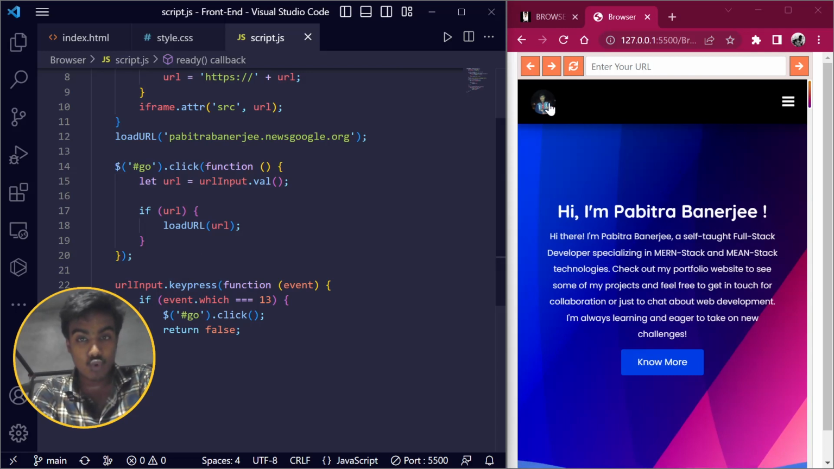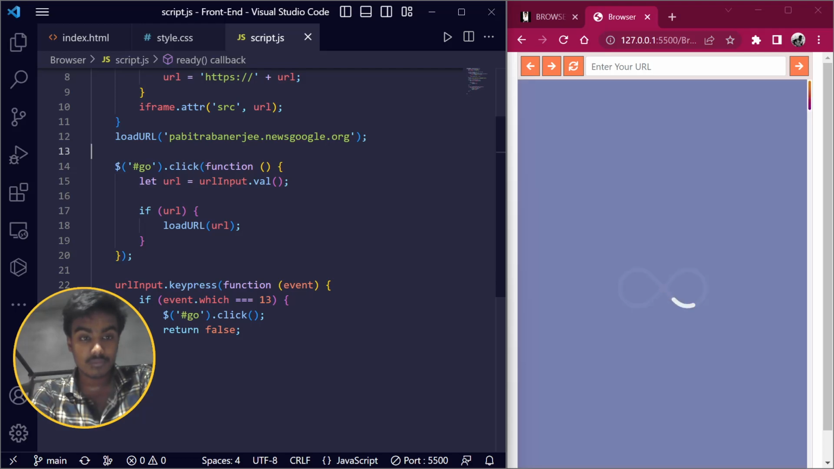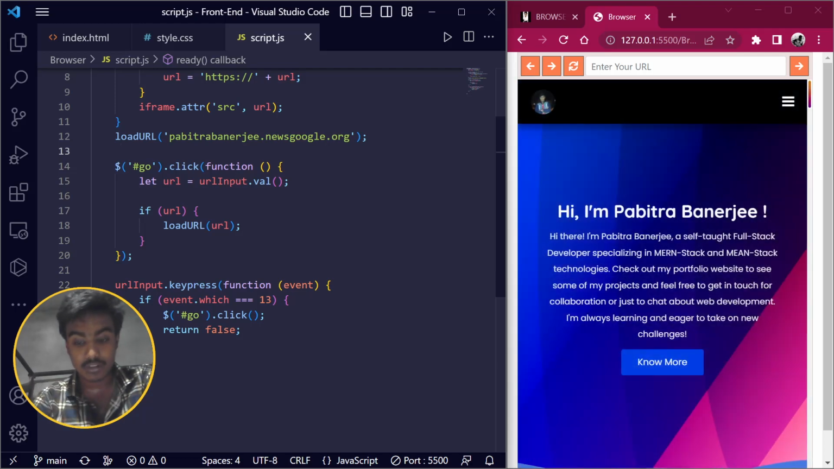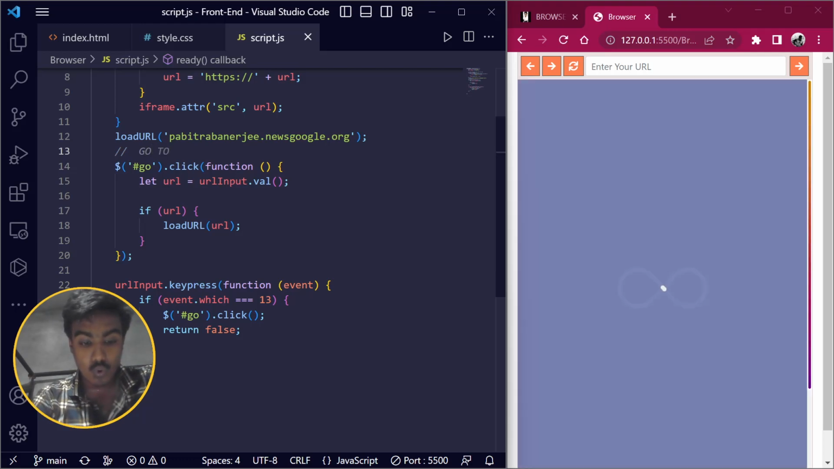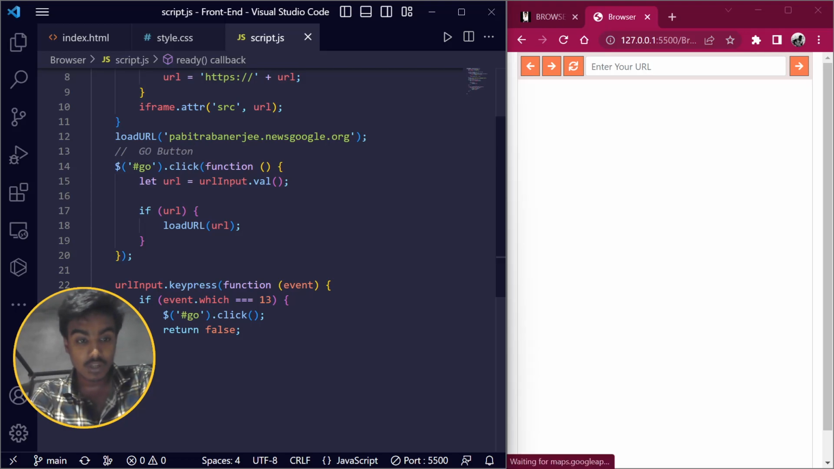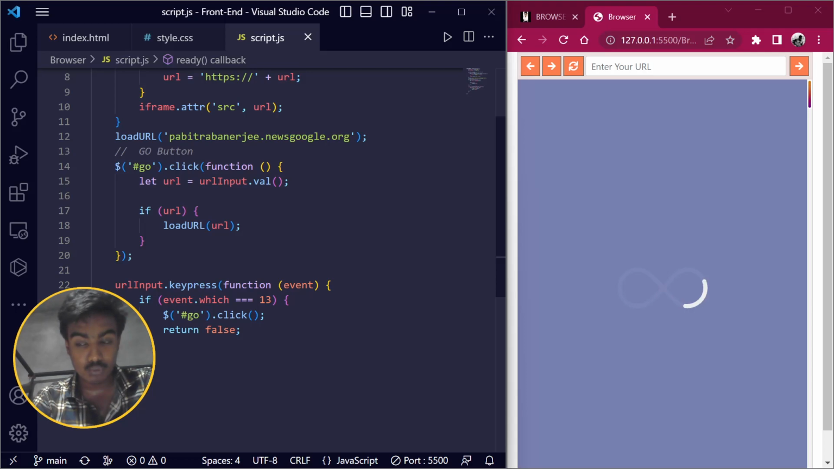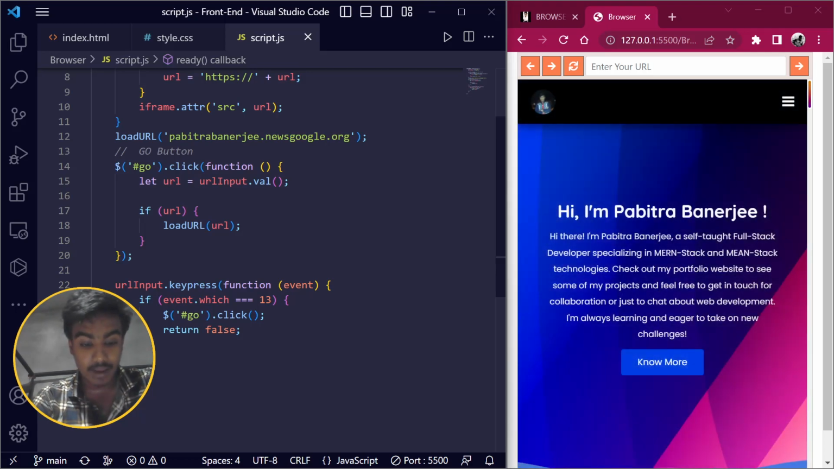Now I have to make these three buttons clickable, right? Okay, so let's do it. So let me give a comment here. The comment will be for go button. Here I want another, for which, let's suppose, first I want the back button.